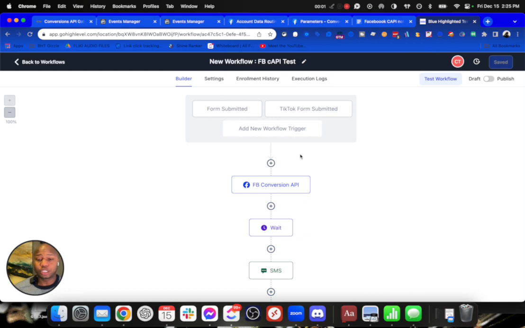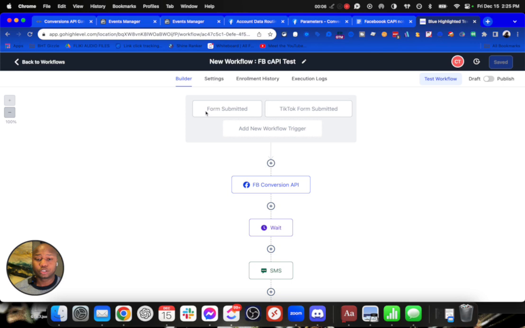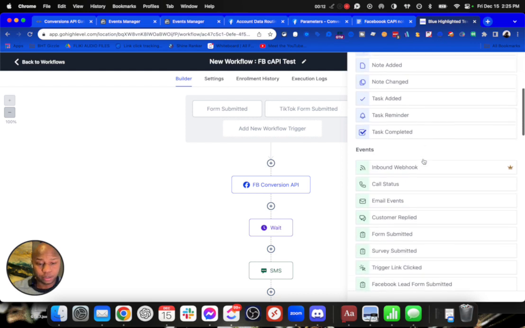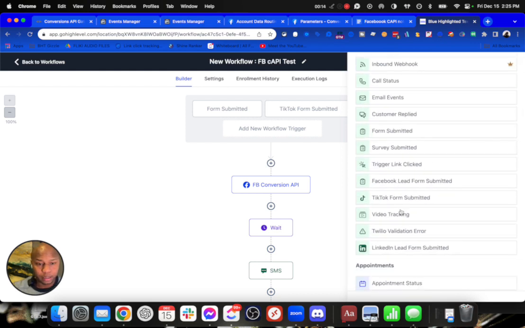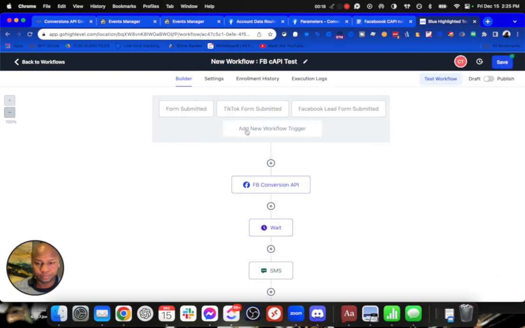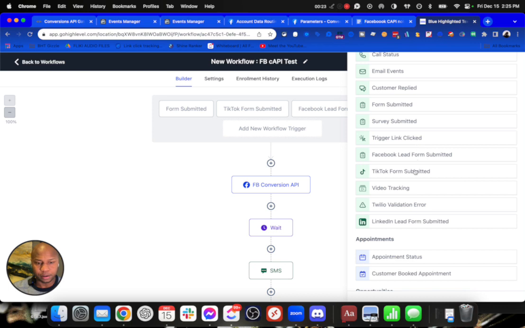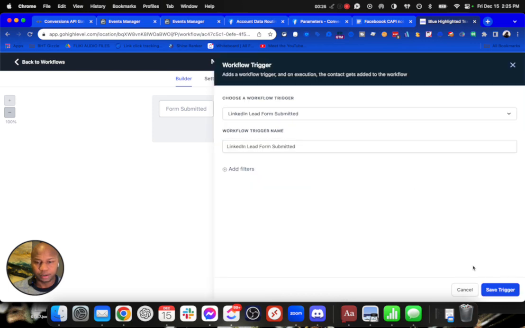Right, so just something I wanted to show is a test that I put in place. Basically, when there's a form submitted from TikTok, just a basic form submit, and then I can probably pick some other form submits as well. We could do Facebook lead form submit. You can choose what triggers this, right? It doesn't really matter. These are just standard inside of High Level.